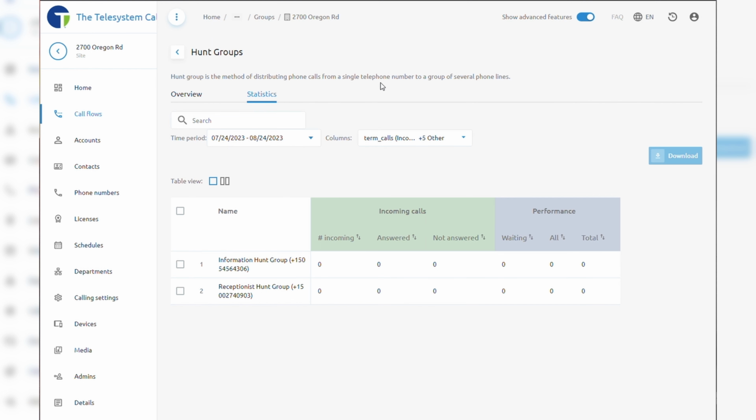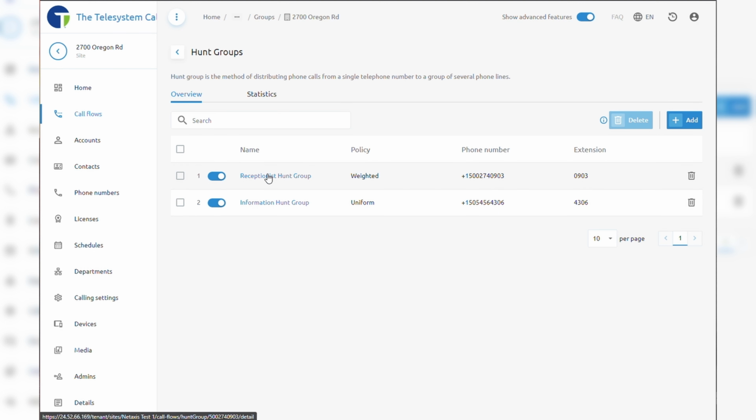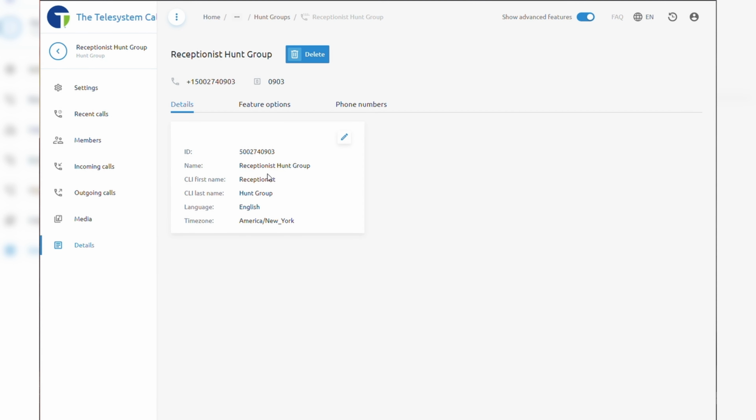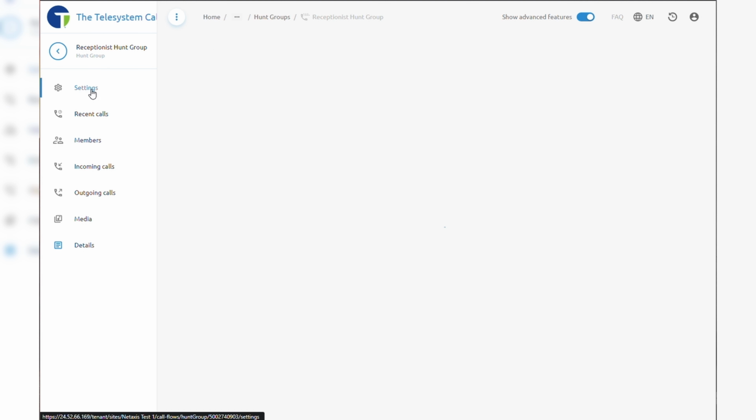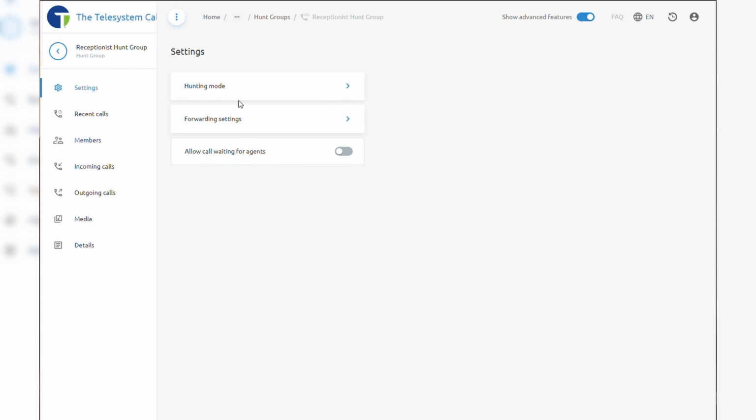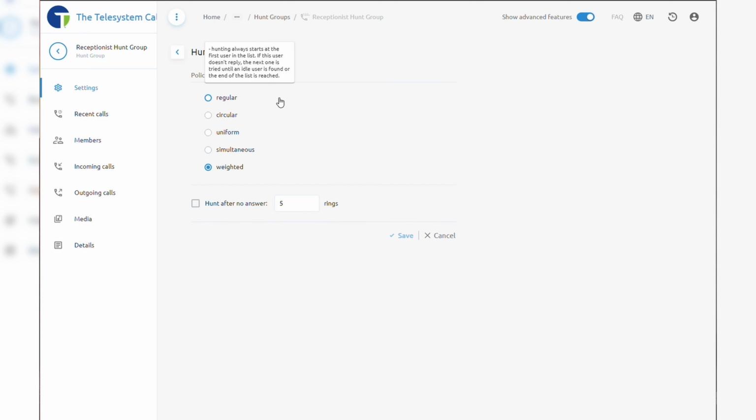Go to the Overview tab and click on a hunt group to access the settings for the hunt. Notice that the options in the left-hand navigation pane have changed. Start with the Settings menu. Here we can access the settings for the hunt, hunting mode, forwarding settings, and call waiting. Hunting mode allows admins to determine how calls are routed or ring to each member of the hunt group.